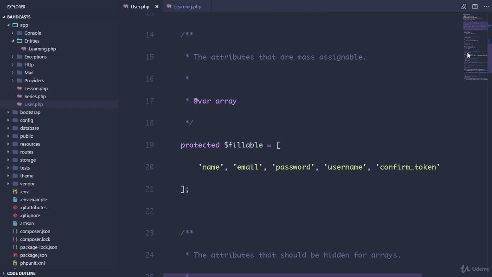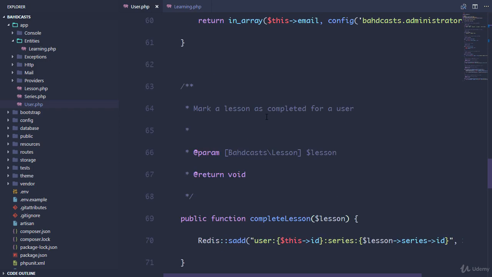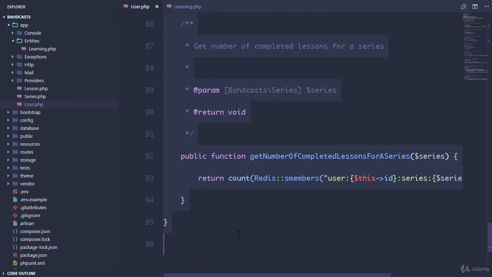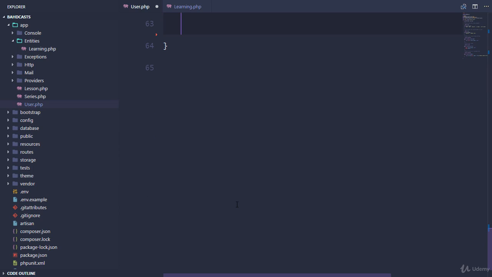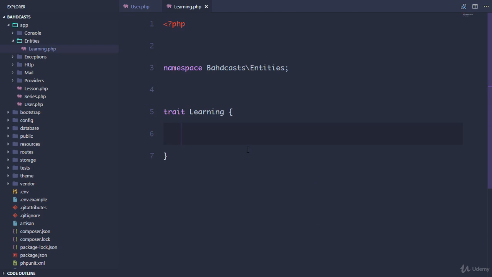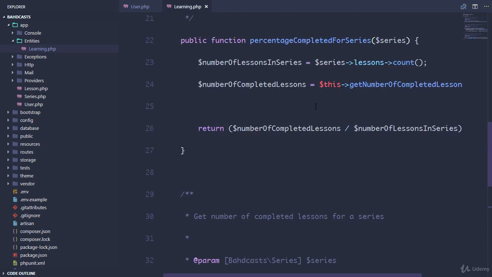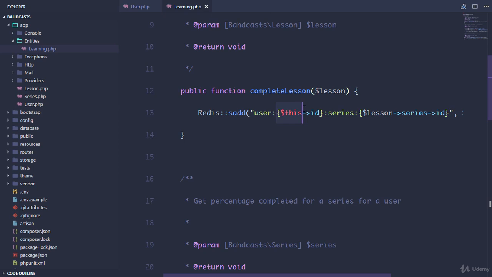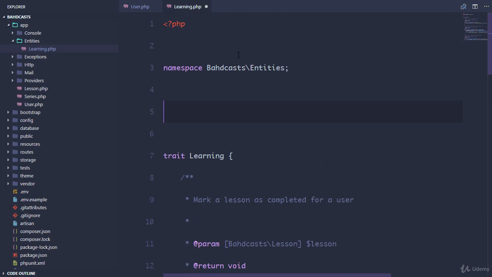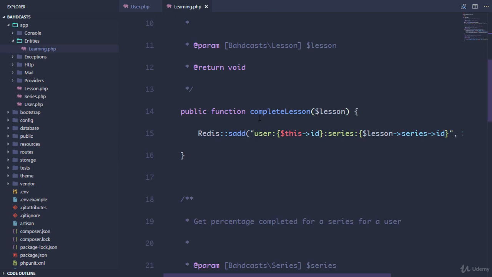All of these methods that have to do with completing lessons, we're gonna cut them out. So from here, mark a lesson as completed for a user, and right down to the bottom, we'll cut them out, which will make our user class look very clean. And then in our Learning trait, we'll just paste them in right there. Okay, so this now is obviously going to refer to the class or the instance that is using this trait. And for us to avoid having any errors, we have to use the Redis facade so that this trait is going to have access to it.